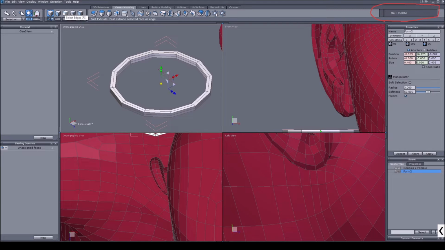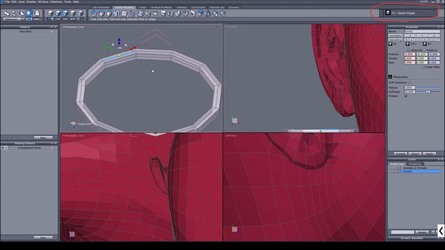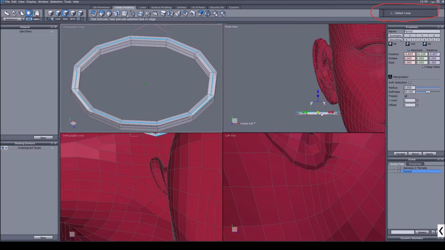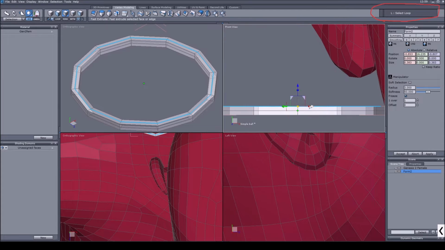I'm grabbing the form, I'm grabbing the select edges tool, and I'm grabbing one of the edges we just made. So basically all of these go around the length. One is on the inside, one on the outside, one on the top, one on the bottom. I'm grabbing the one on the top first. One of these, press L to get the whole loop. Go into front view and pull this up a bit.